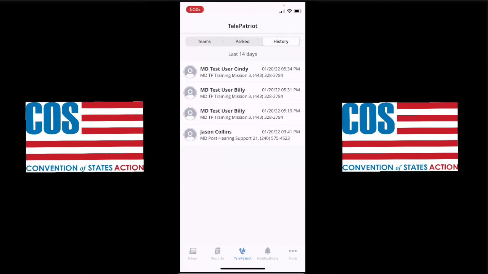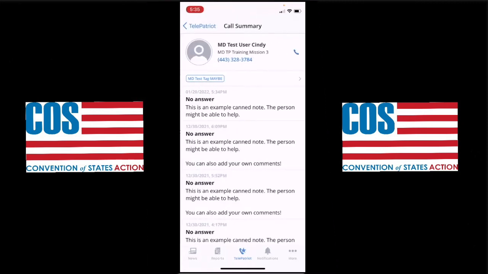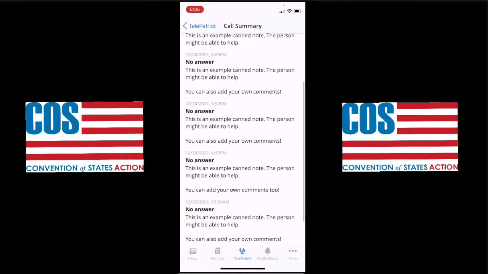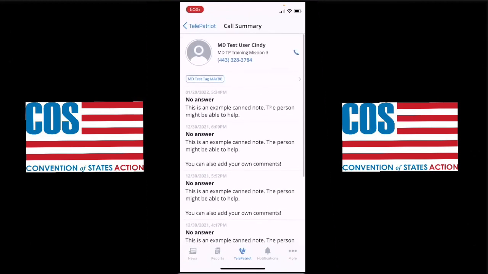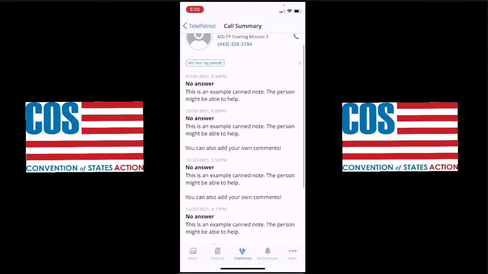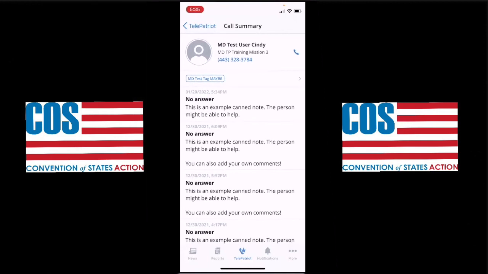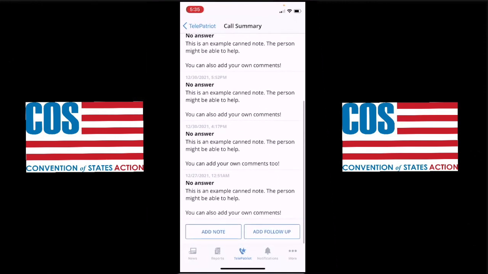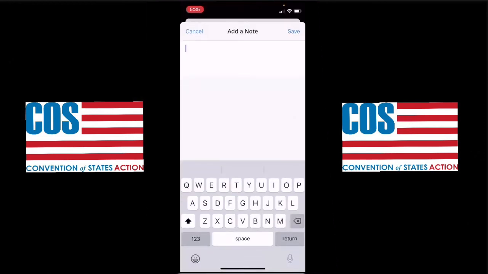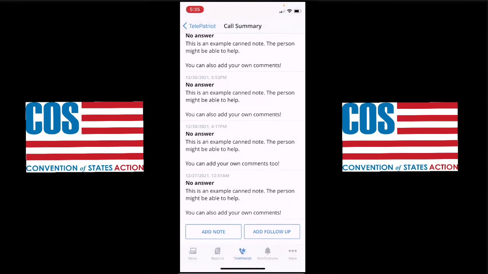All right, so if we navigate back to history, we can go to the person that we just called, and if we need to do a follow-up, we can scroll down. And again, Cindy's been used for training purposes, so we have all these different notes in here. So we can add a note, or we can add something special that we thought we needed to mention that we didn't before we closed out the call, or we can add follow-up.